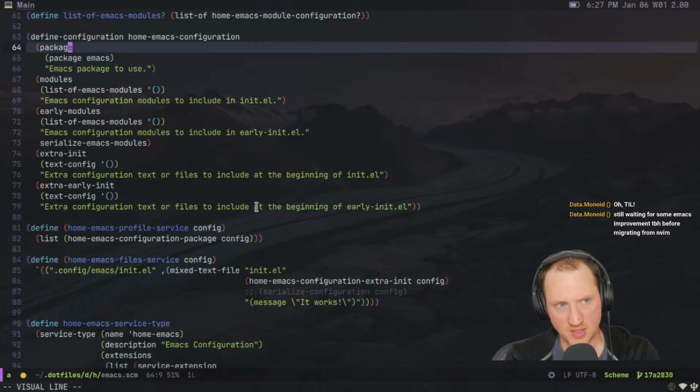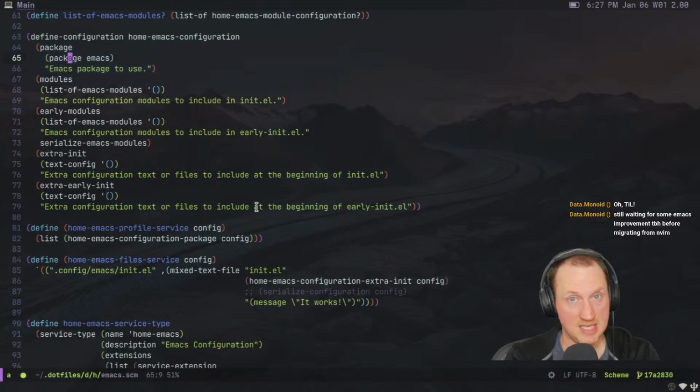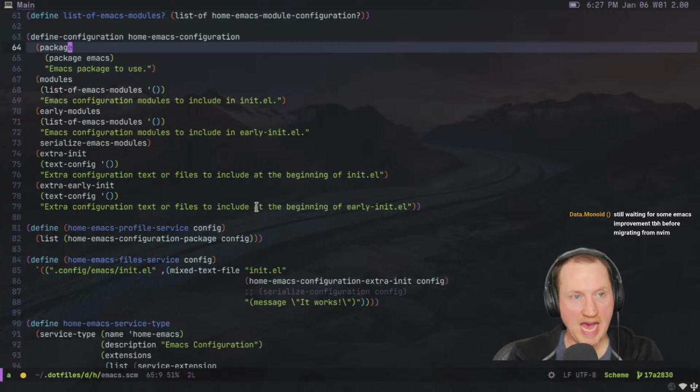The reason why you would see a field like this in a configuration is in case you wanted to use a different Emacs package like Emacs Next, or maybe you want to use a package transform to get the very latest commit of Emacs on the Emacs Git repository from the master branch. So useful to have a configuration for this.